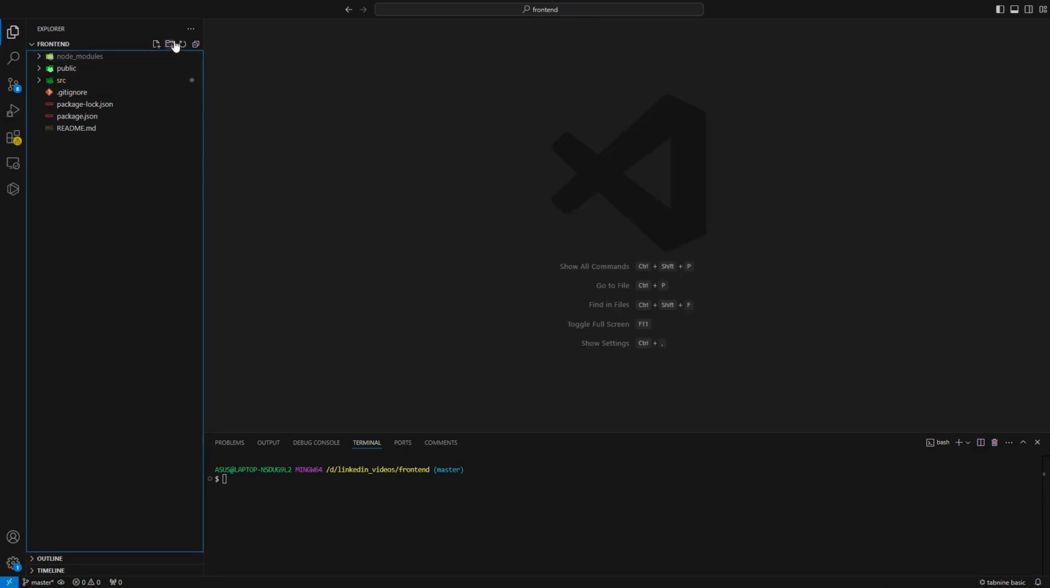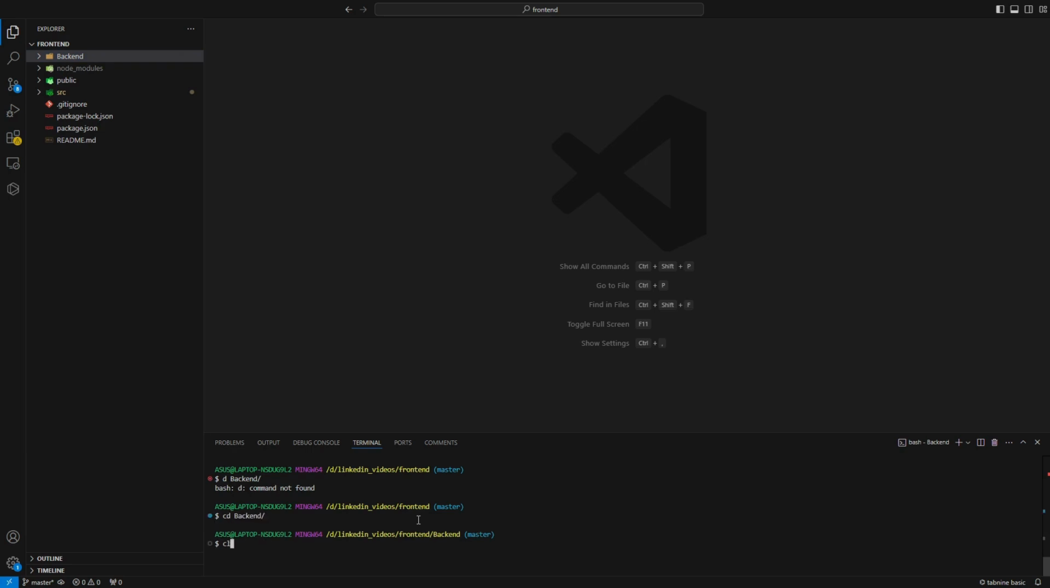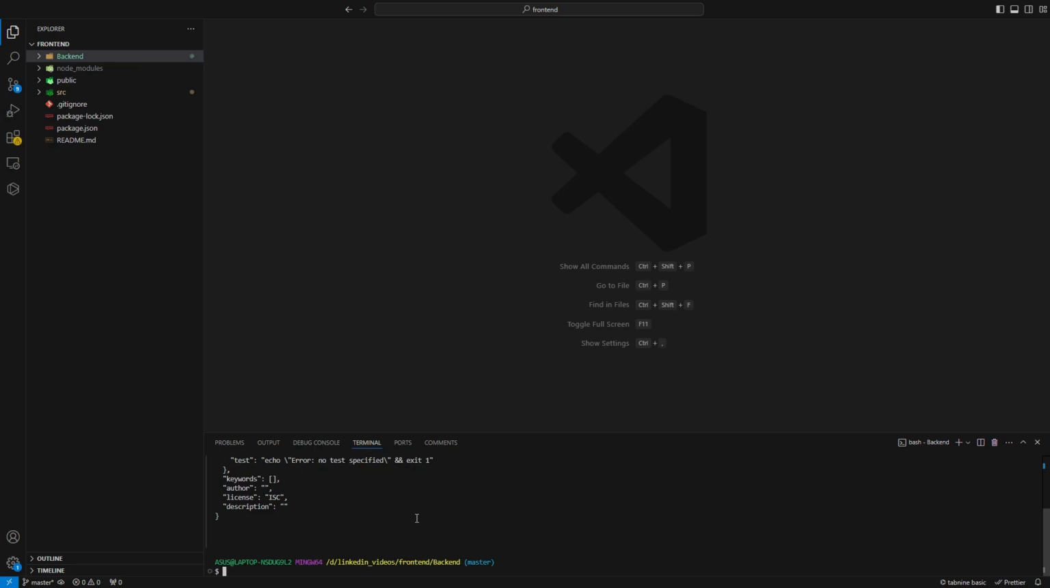First let me quickly create one folder, backend. Let's go inside this folder. Now inside this backend, let's go ahead and do npm init. We'll initialize our package.json inside this. Okay, once this is there, let's go ahead and install our Express.